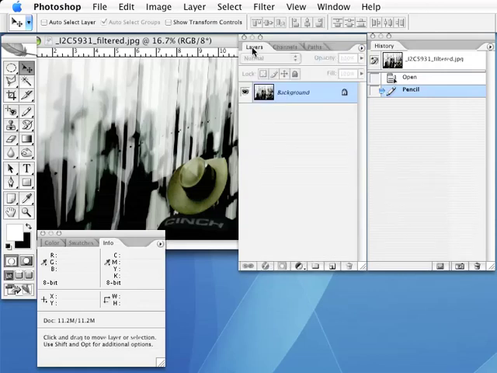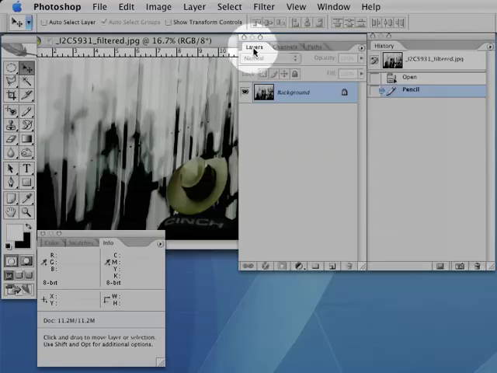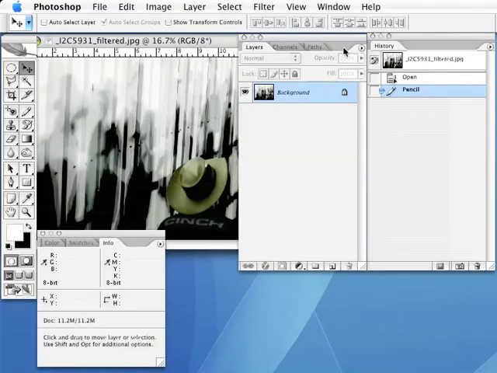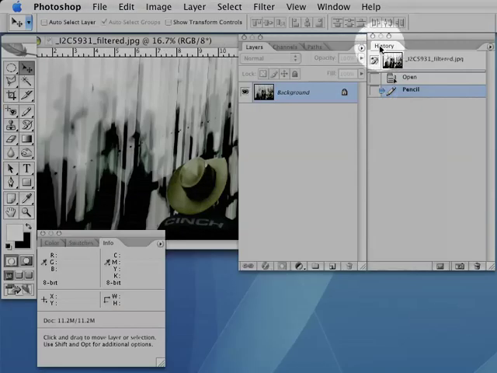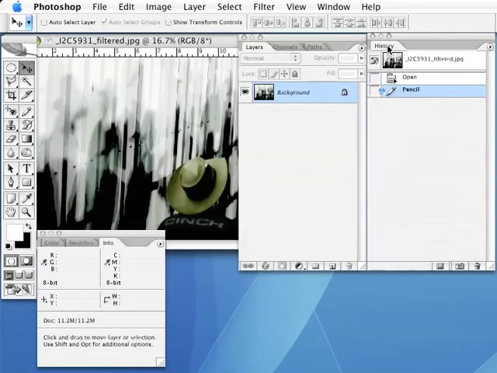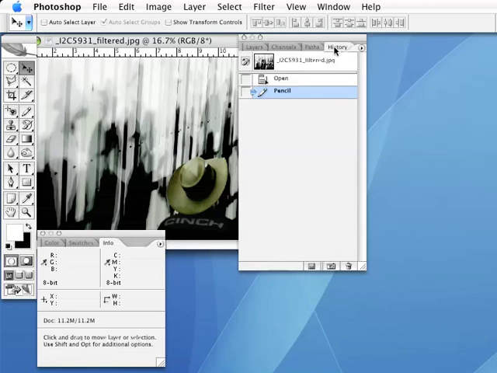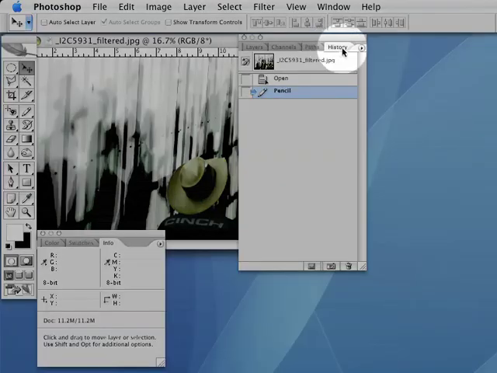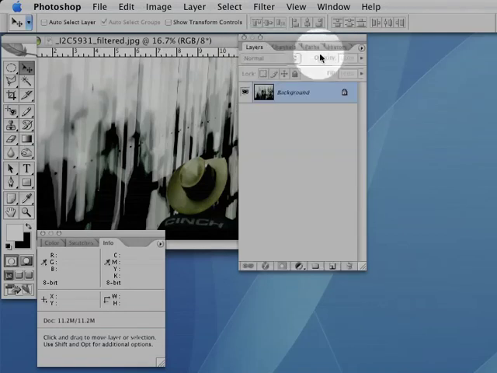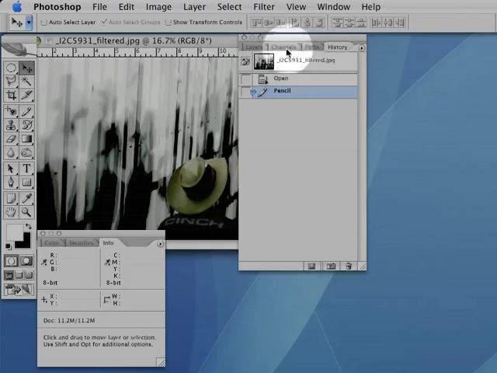So for example, say you use the Layers palette all the time, but hardly ever use the History palette. You can simply click on the History palette tab at the top of its palette window that says History, and drag it to the Layers palette window. Then when you let go, your History palette will be docked with your Layers palette, and each one will be visible only when you click on its tab.